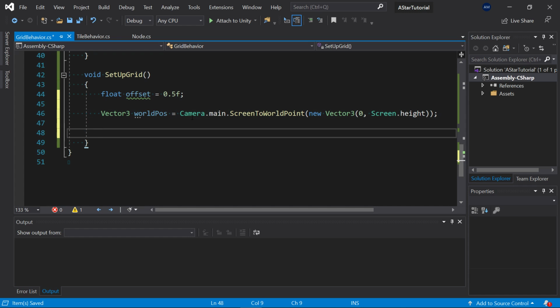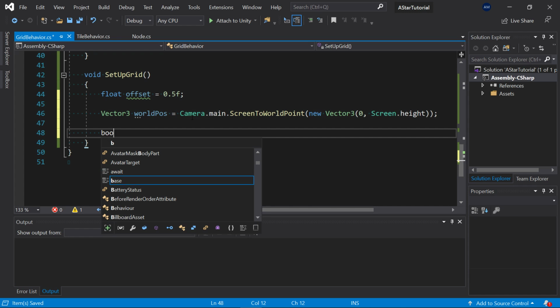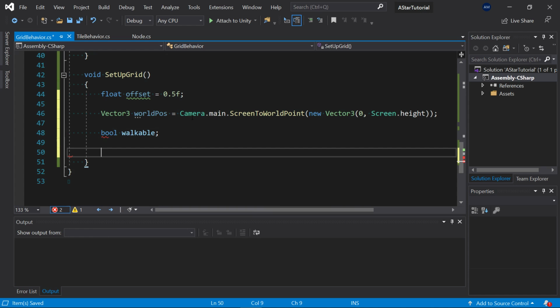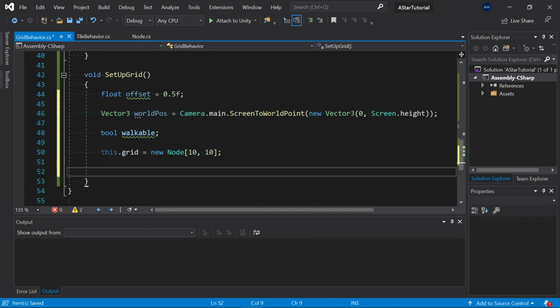That'll be our world position. Then bool walkable temporary variable. This dot grid is going to be set to a new array of a 10 by 10 grid. This is just something we're statically making it. This is just something simple to show you how the algorithm works.